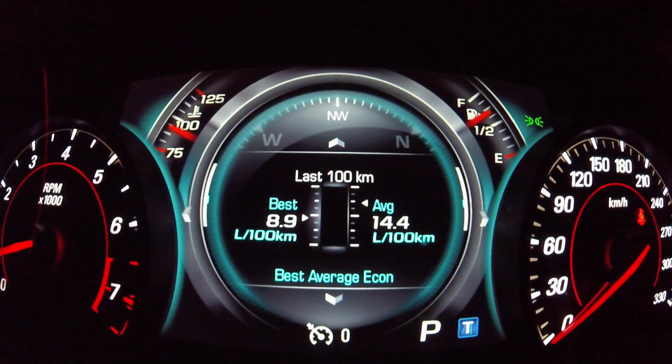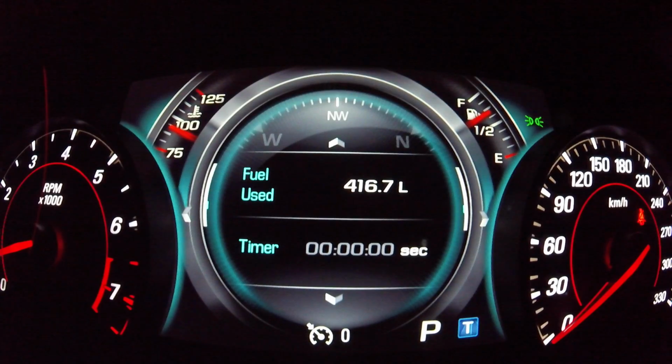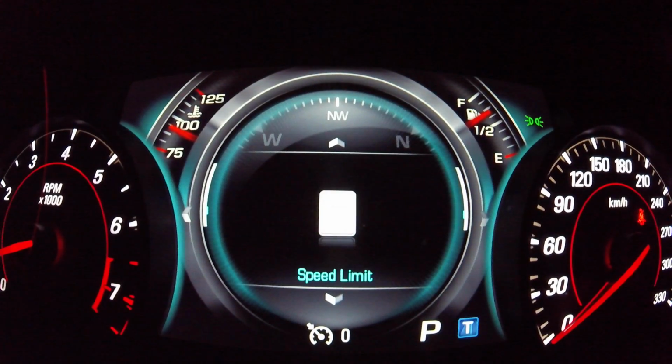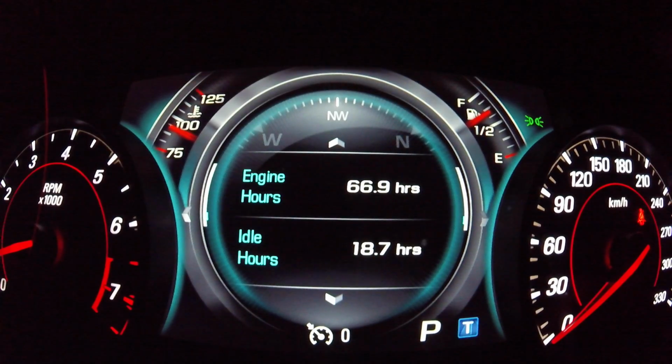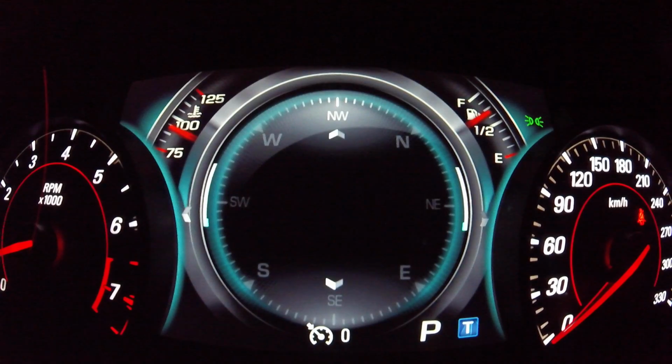From there, we have our best and our average liters per 100 kilometers. This might seem a little bit alien to you guys, but 8.9 is about 29 miles per gallon. From there, we have the fuel used, the timer of the vehicle. We have the posted speed limit that will appear as soon as we enter a road. We also have the engine hours and the idle hours. And then the last page is nothing. It just leaves it blank if that's what you want.